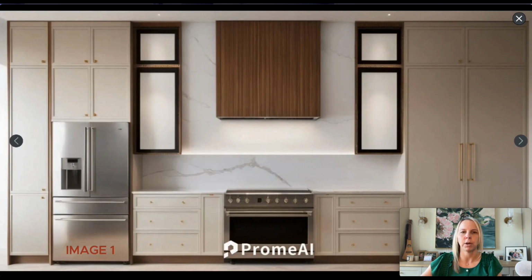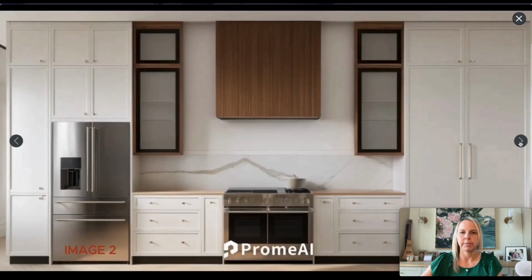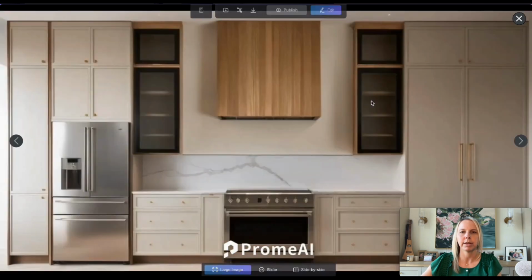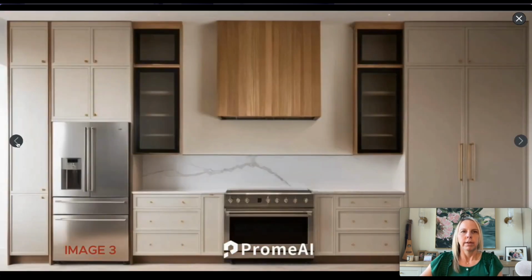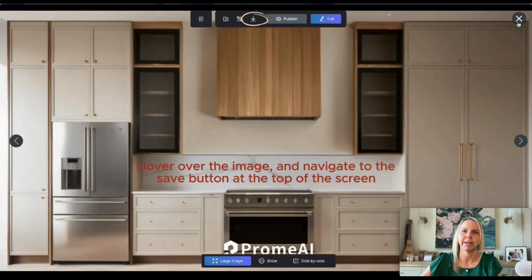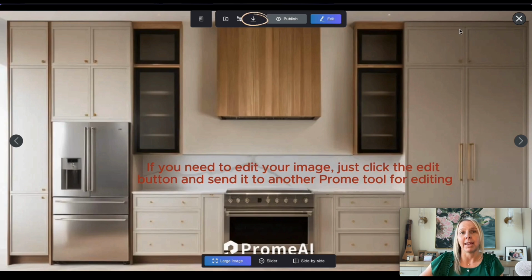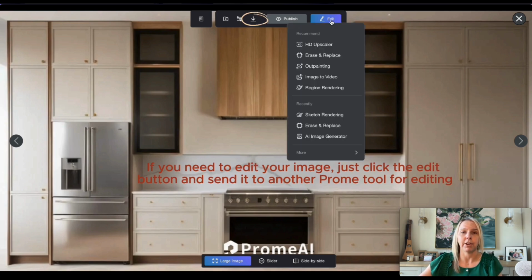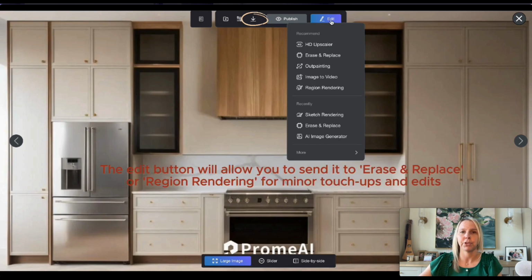So here's image 1, here is image 2, and here is image 3. So this is the closest image to what we're actually trying to render. So we're going to save this one. Whenever you hover over the image, you'll just click on this save button up at the top. If you need to edit, you can obviously edit your image, or you can click the down arrow to be able to save your image to your computer.